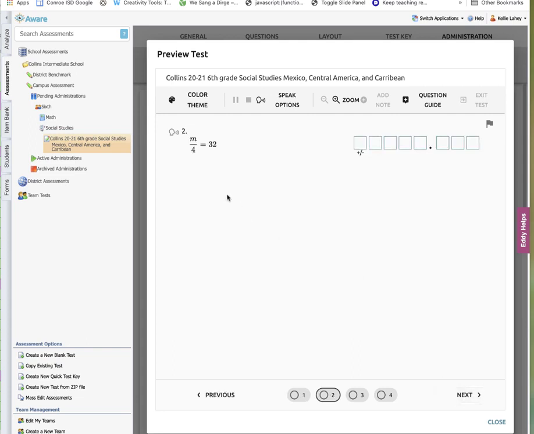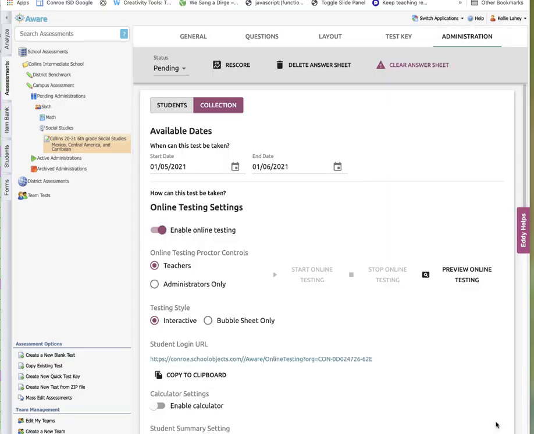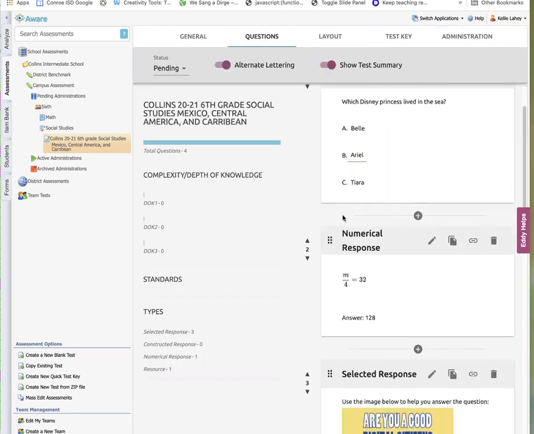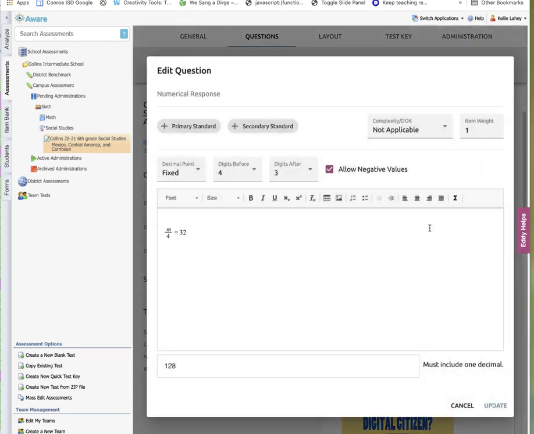When it comes to math, if you click on the sound button here, the oral admin says, N/4=32. You don't like the way that sounds. That doesn't sound mathematical or doesn't fit in the STAR protocol. You can click on close. You go back to the questions. And then, of course, you're going to go back to editing. This will be problem number two.